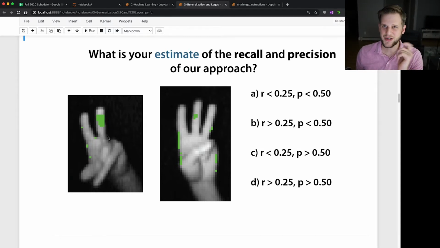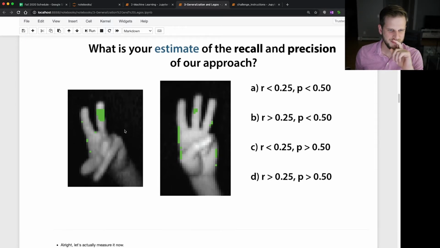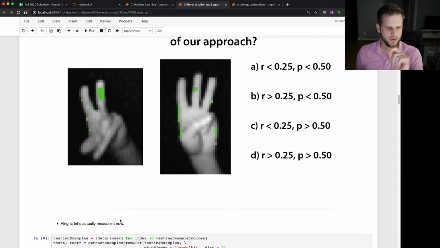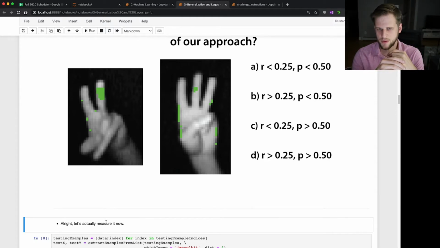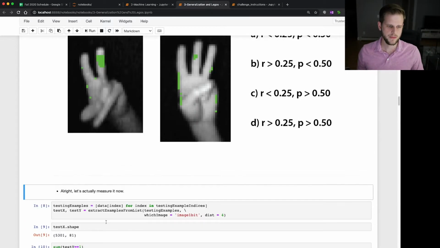Take a second and pick your answer, and then once you have unpaused, we will pick up with the answer. So do pause your video. Okay, 3, 2, 1, pause. Okay, you're back. Hopefully you actually paused and you have an answer for me. I'm not going to tell you the answer right away. We're actually going to compute it, but hopefully you have an answer in your head for what you think the recall and the precision is of our first machine learning attempt.